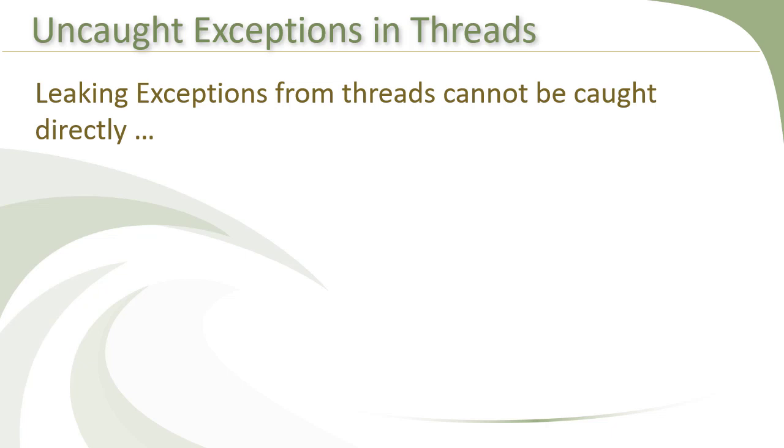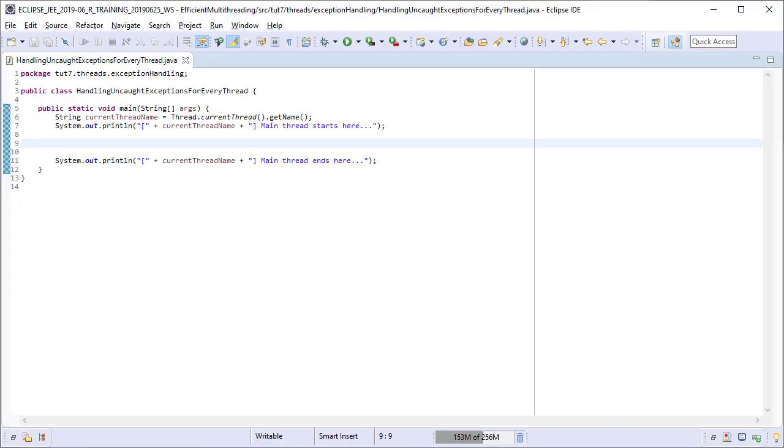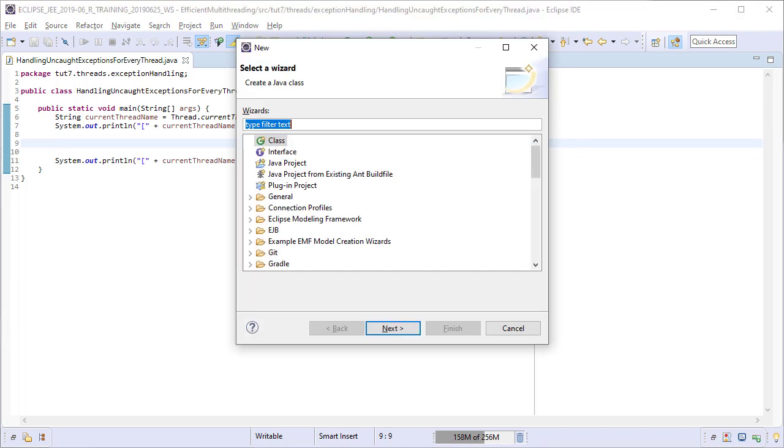You don't believe me? Let me prove it to you. As always, to save time, I have a skeleton class here handling uncaught exceptions for every thread. This will be our main class. We also need a task that throws an exception. So let's create one by the name of ExceptionLeakingTask.